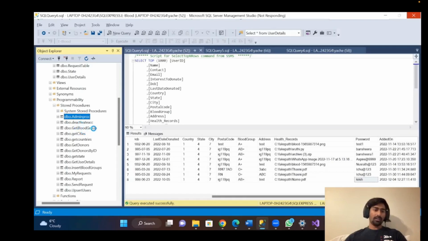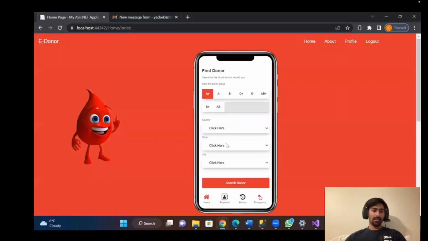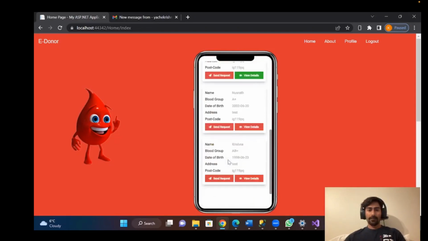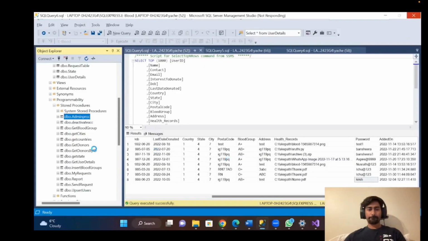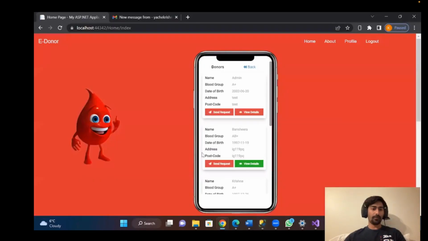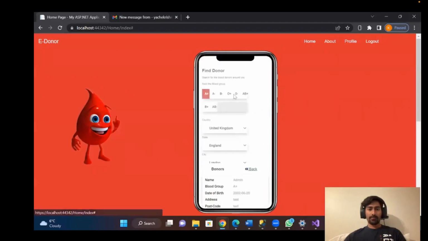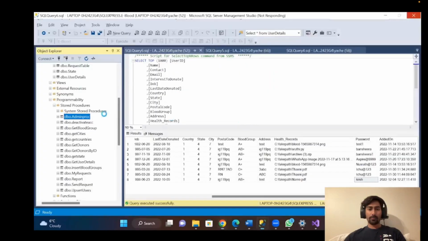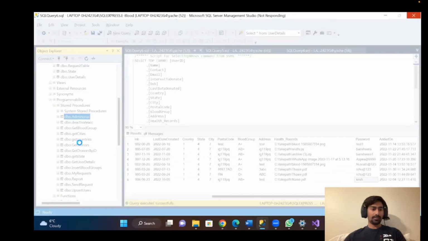Deactivate account, get blood groups and get cities. So all these procedures are used to get this information and show it. To get that data, this procedure is going to fire, and this is what we use for the cascading dropdown. And these three dropdowns are this, and this.